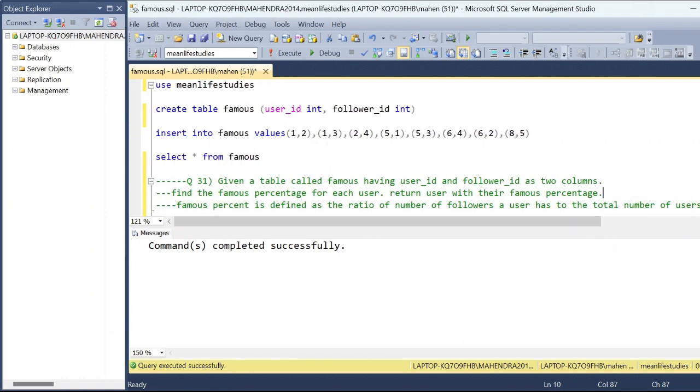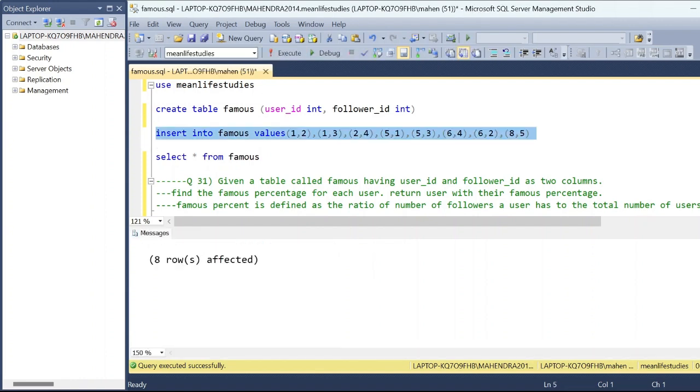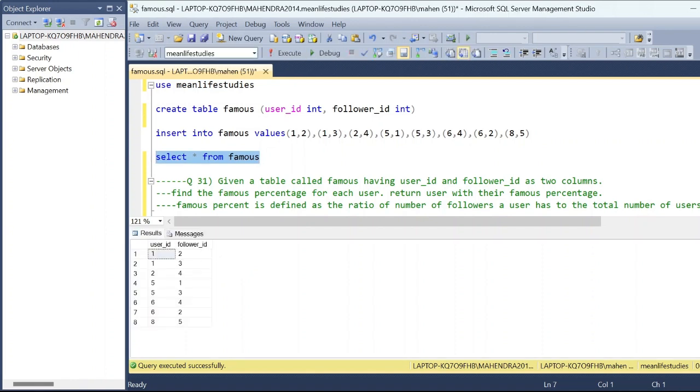So it is given a table called famous, you can see here, and this is the data, and it has two columns: user ID and follower ID. Now I'm going to execute these queries. You can see here the famous table having user ID and follower ID as two columns, and this is the data being inserted into this table. Now you can see this is the given data.